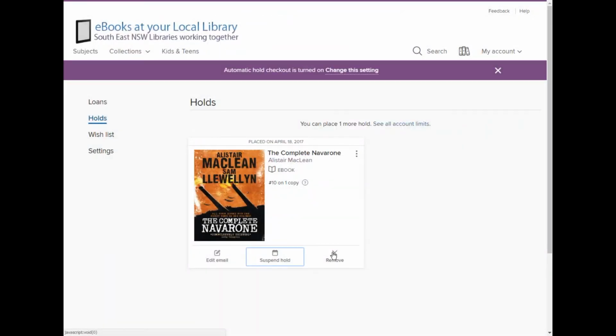Or you can also cancel the hold if you've been able to find the item somewhere else. As I said, we're number 10 on this item and there's only one copy, so it looks like it's quite popular and it might be a while before we'll get to read it.